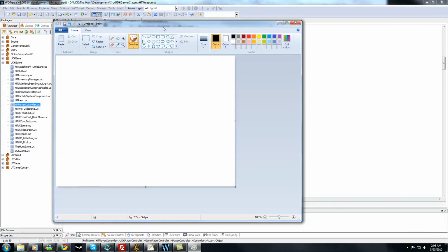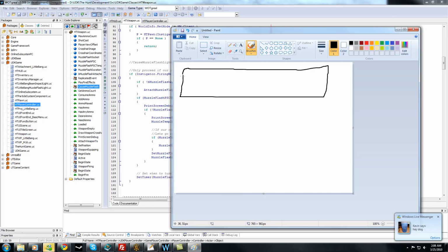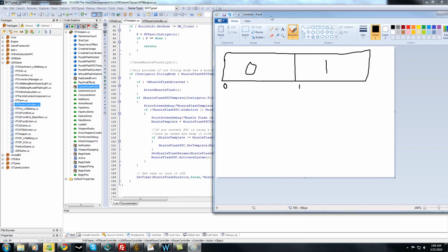Alright, so if we have an array, here's our array. It's a box. This is our muzzle flash particle system component array. And say we have 2 muzzle flash particle system templates. This is firing mode 0, our primary fire, and this is our alternate fire. The way arrays are structured is that the first element in the array is our 0 index, and the second element is our 1 index. And as you can see, that matches our firing mode structure just perfectly.